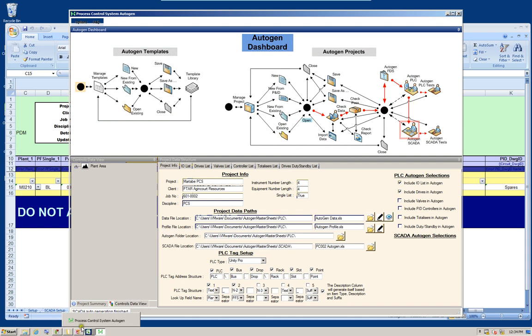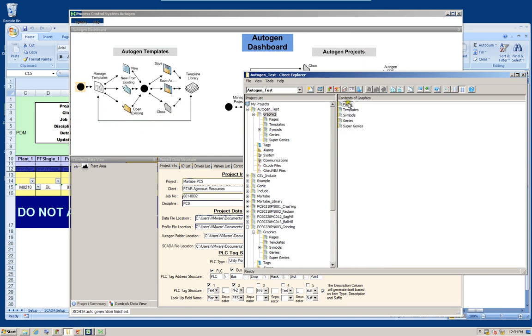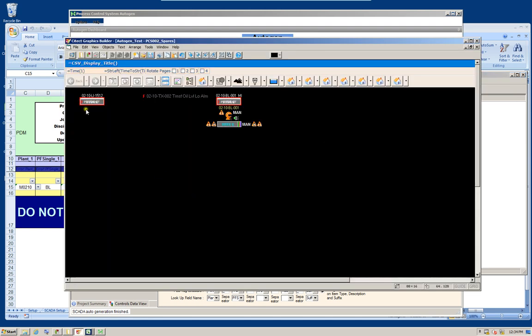In terms of graphics, the user doesn't have to do anything. Everything has been automatically generated. We just open the graphic page to see what's in there, and as we can see, we've got an auto-generated genie here. The genie has to be predefined by the customer or the user of the auto-generation system before we can do the auto-generation. And here we've got the genie for the analog input, which is a level indicator.